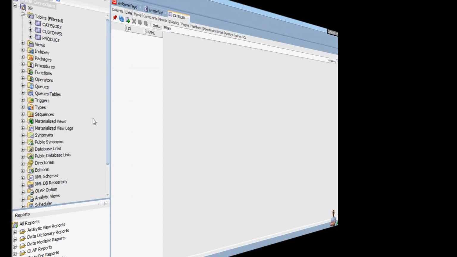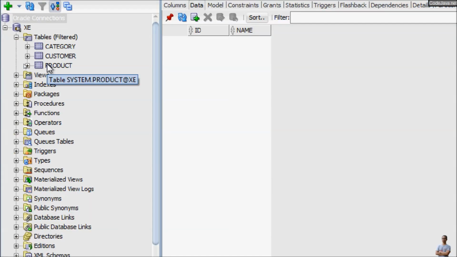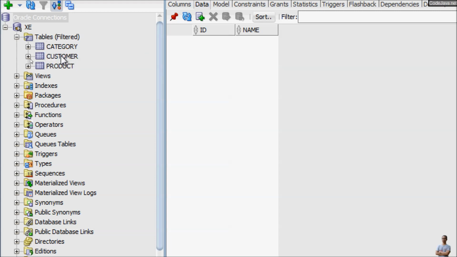Here is the Oracle SQL Developer tool. This is a tool that allows programmers and developers to manage Oracle databases. And you see, in this tutorial, we will write a Java program to perform a batch bulk insert and update on these tables: category, customer, and product.